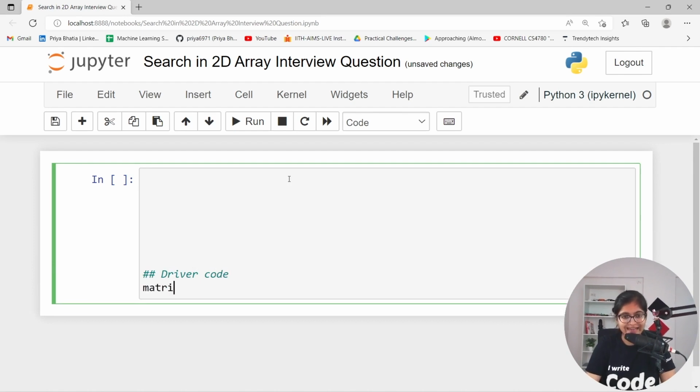I will take the matrix. I will take the same matrix that we discussed in our example so that everything makes sense to everyone. We have the elements 1, 3, 5 and 7. The next row was 10, 11, 16 and 20. The next row was 23, 30, 34 and 60. So this is the matrix that we have.